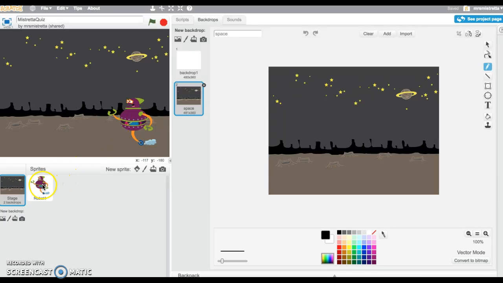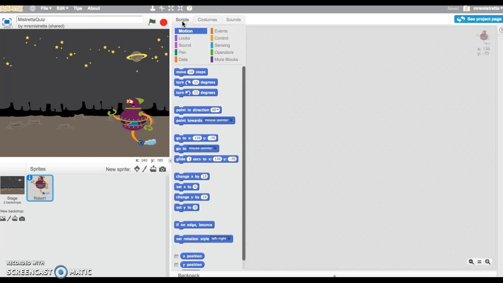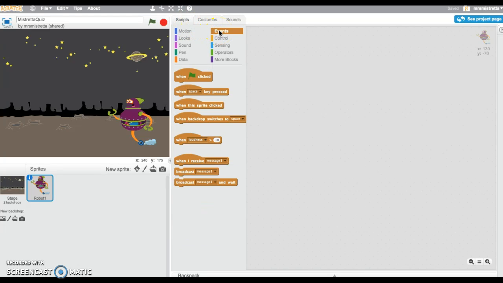So now in order to program my sprite, I want to click on that sprite and then click on scripts, and that is where I'm going to start to program my sprite. Every program begins with a green flag. So I have to drag one over, and that's inside of the Events tab.